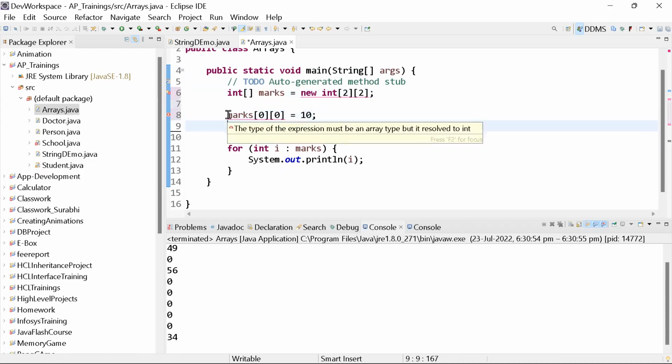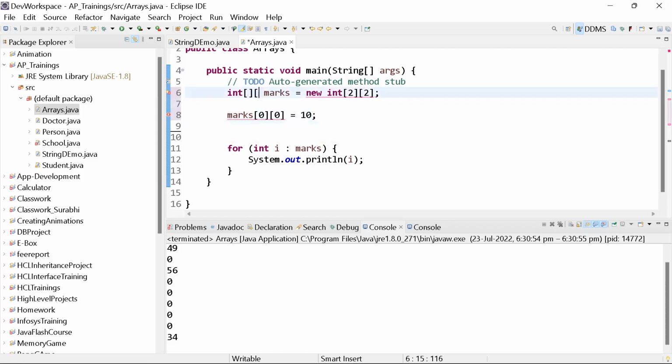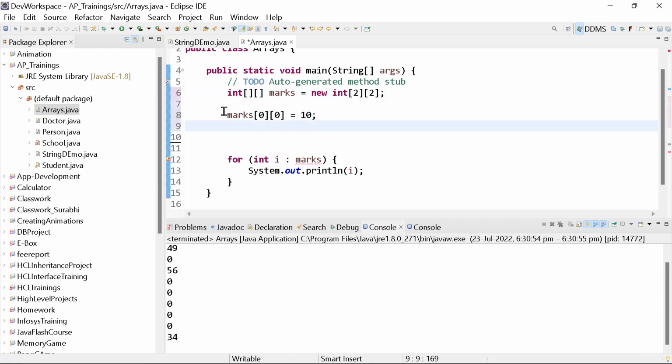Again in the... why is it not available? Okay, here I have to give. So for a 2 cross 2 matrix, you have to give 2 square brackets and provide the size in the square brackets. Now, how do you initialize the elements? You have to give the square brackets along with the value. So again here we have to give the value for 0 comma 1. What will be the value? It will be say 20.